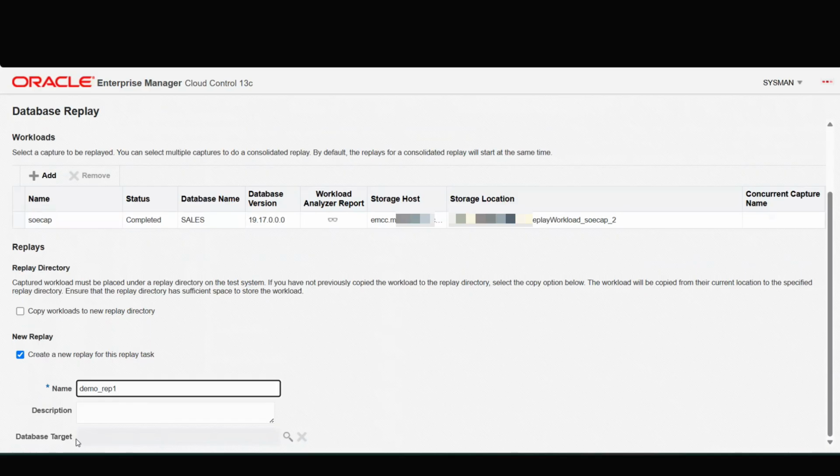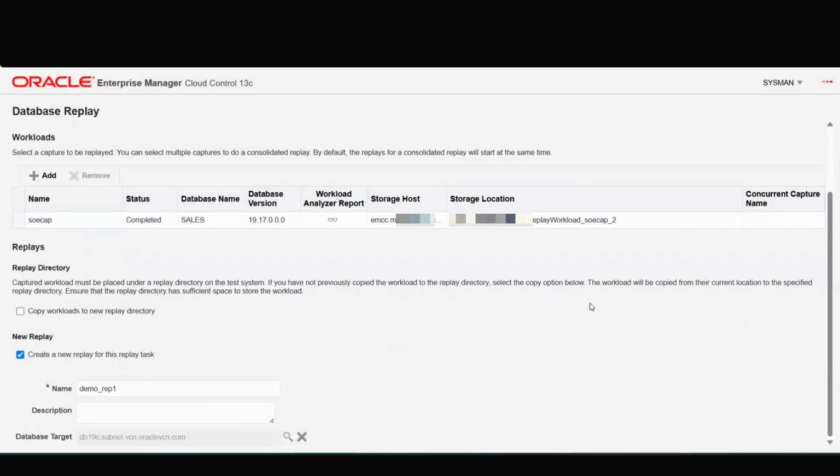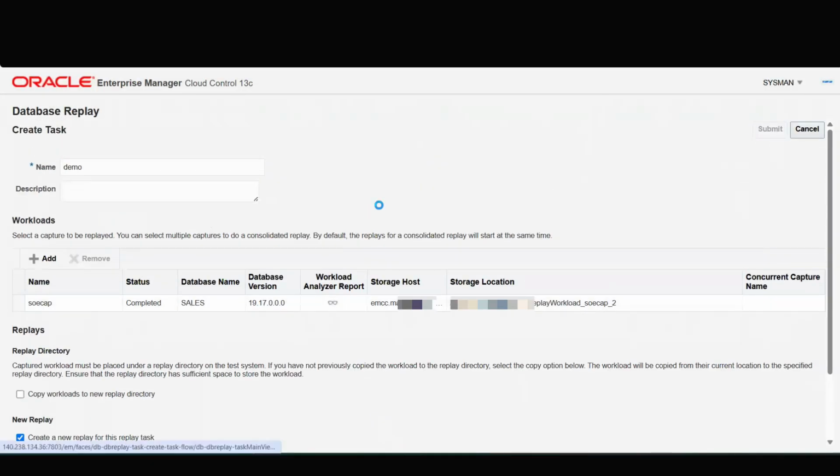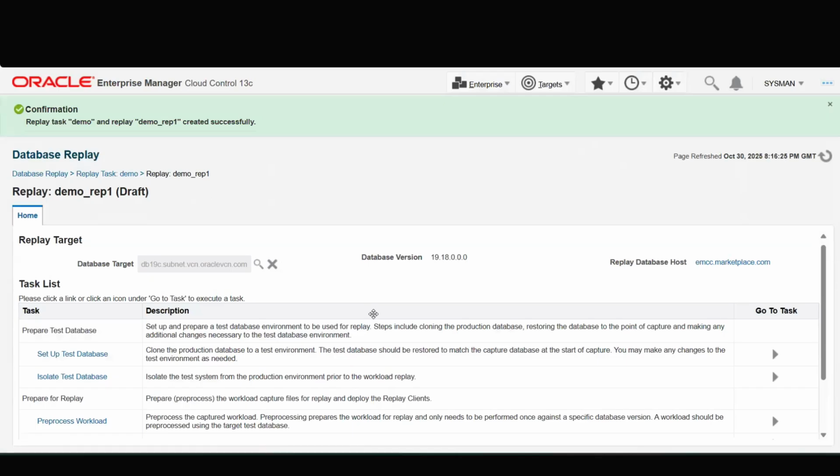And I will select my destination database, my target database. This is where I want to run the replay. So I'm going to select my database 19C. Okay. And then I'm going to click submit. So what I did was just create a task and select my destination database. Then it's going to generate this dashboard for me.